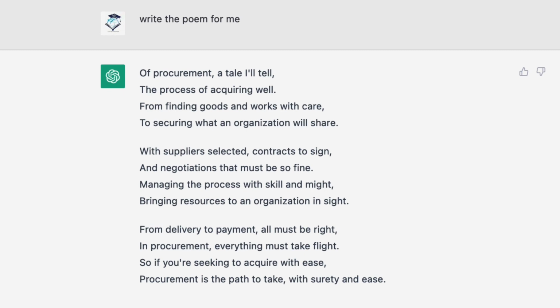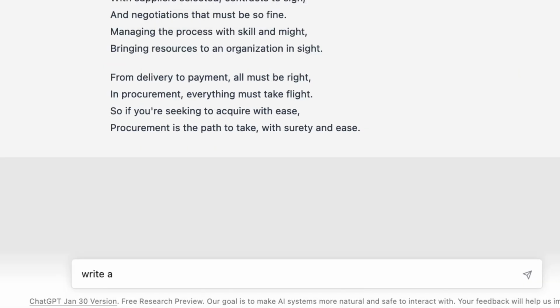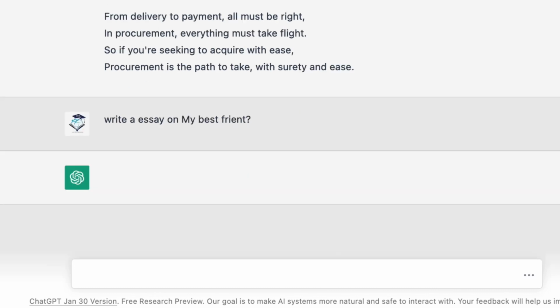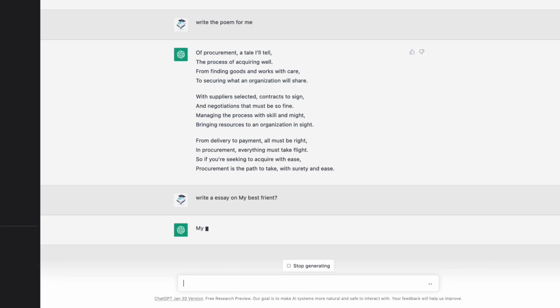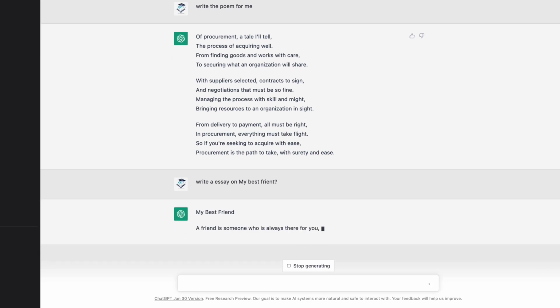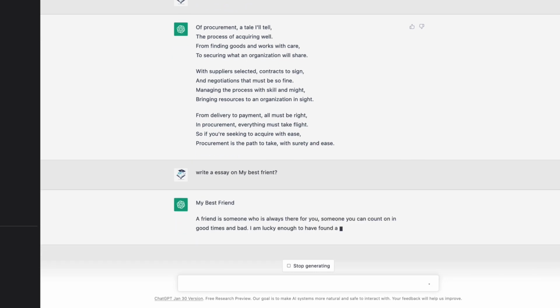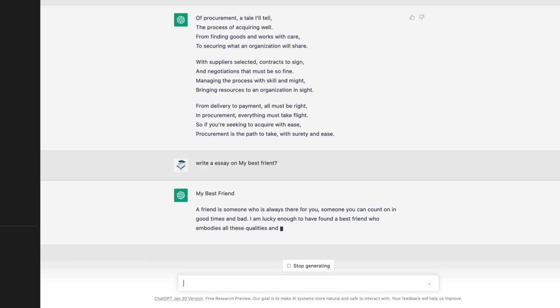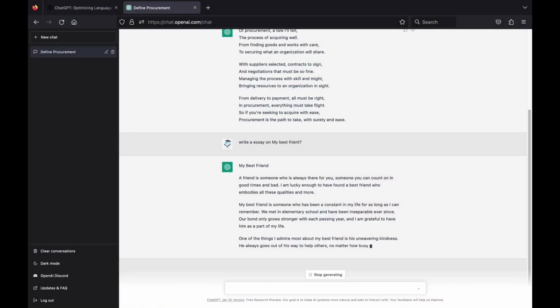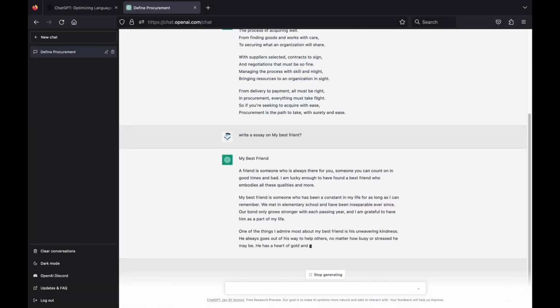So let's take another example and ask it to write an essay on my best friend. Let's see how it will respond and what the answer from ChatGPT will be. ChatGPT is understanding the question and starts writing the essay on my best friend, and you will see that it will write exactly the essay, a very authentic essay on my best friend.